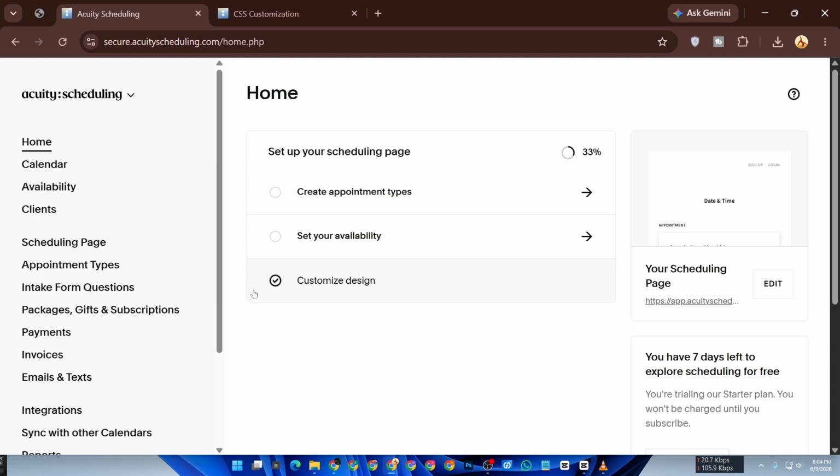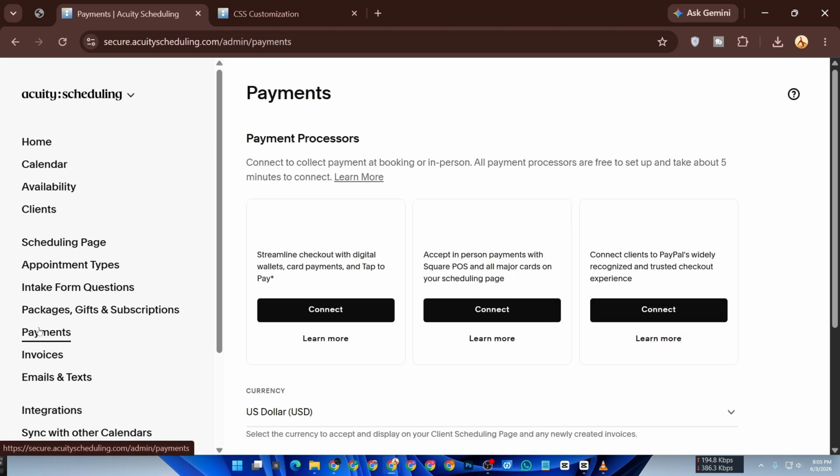First, log into your Acuity Scheduling account and go to your dashboard. Once you're inside, open the Payment Settings section from the left side menu. This is where all payment processors are managed. Now look for the Stripe option and click Connect.